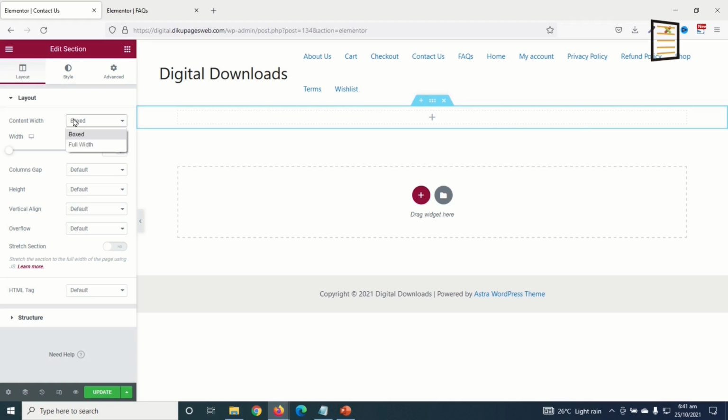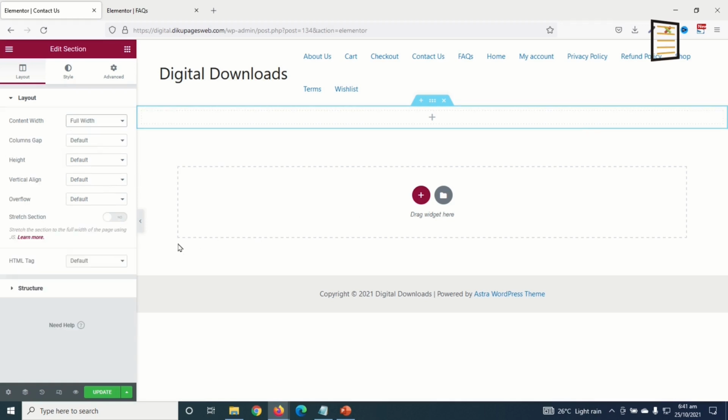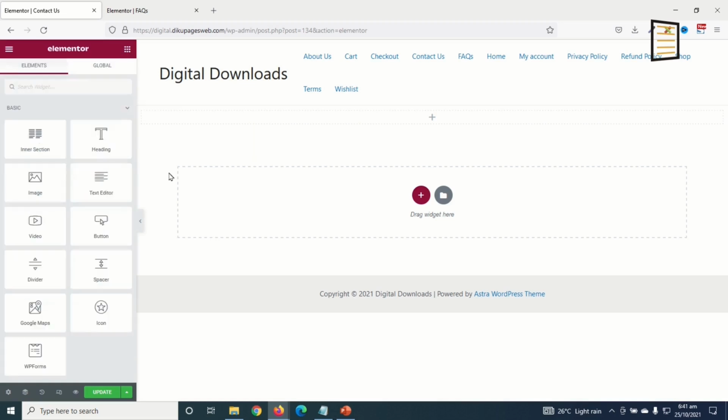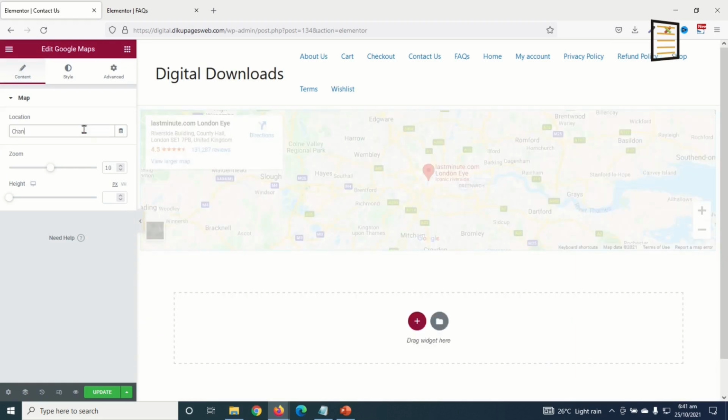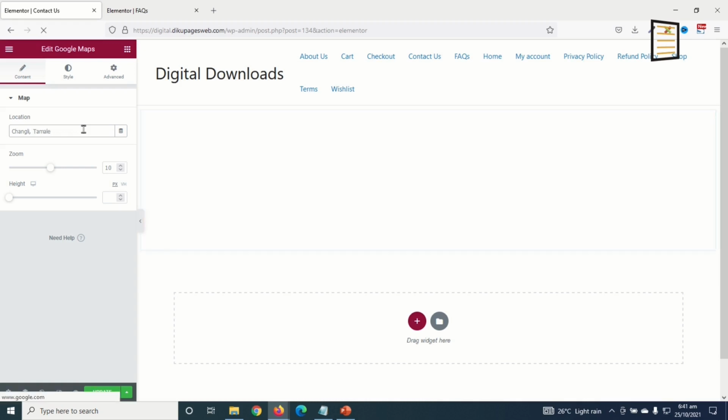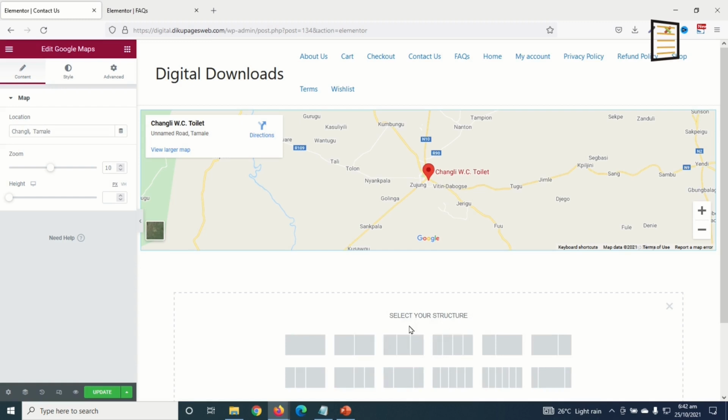And then content width, I will make it full width. Then I go back to elements and I drag in Google Maps in here. And then the location, I change it to Shanghai Tamale. Next, I insert a new section.